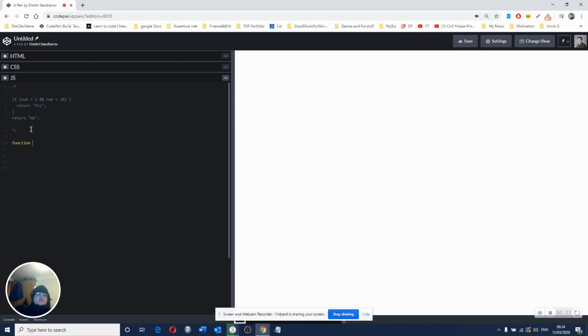We create a function, let's say x, which will take a number. Yeah, so look, we can do two if statements. If number is bigger than 5, and then again, if number is smaller than 10, then we return between 5 and 10.